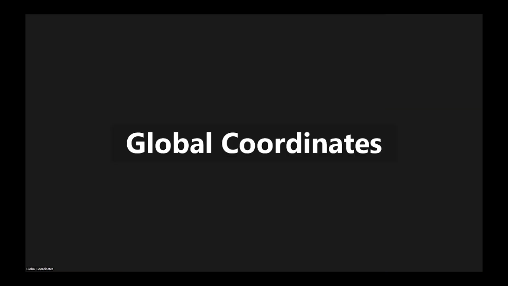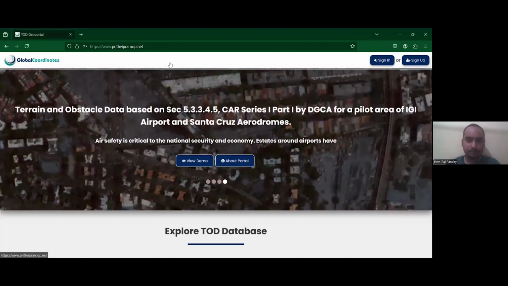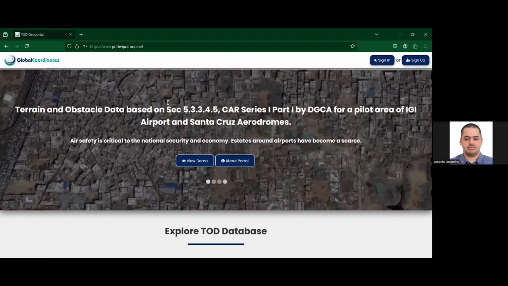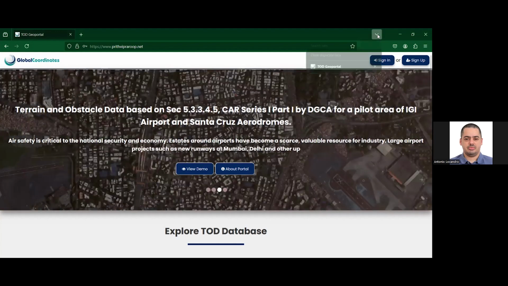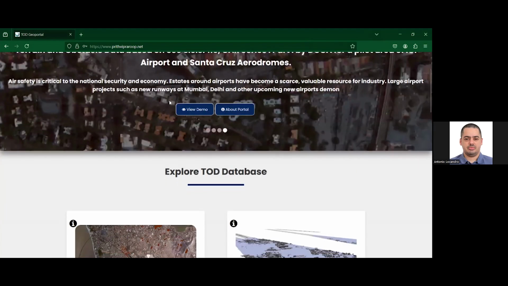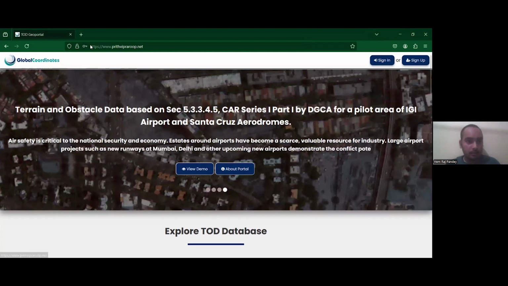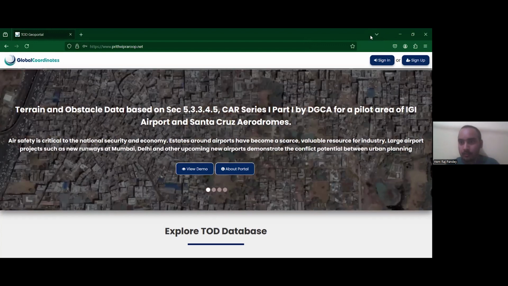Yes, Hemraj. Hello, everyone. I am Hemraj Pandey, the developer of the prithipararup.net geo portal. Now I am going to show you the portal. Is my screen visible now? Yes, it is. Okay, this is the portal.